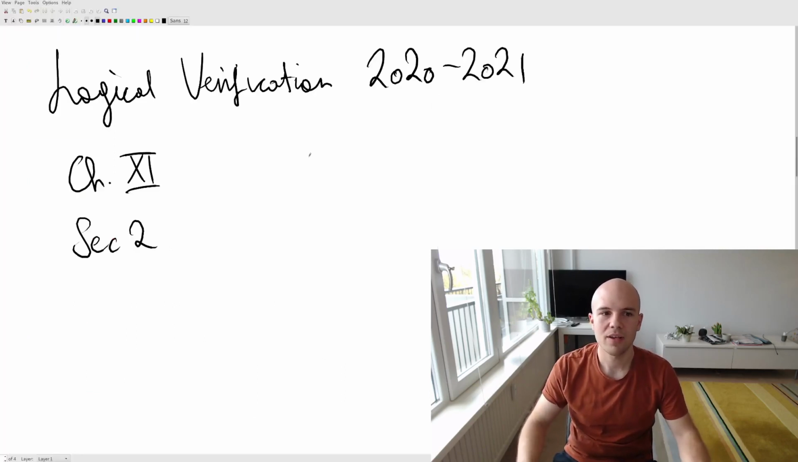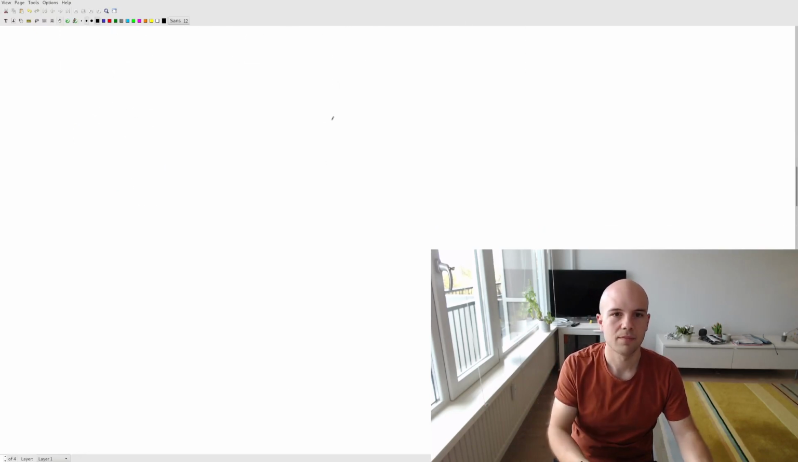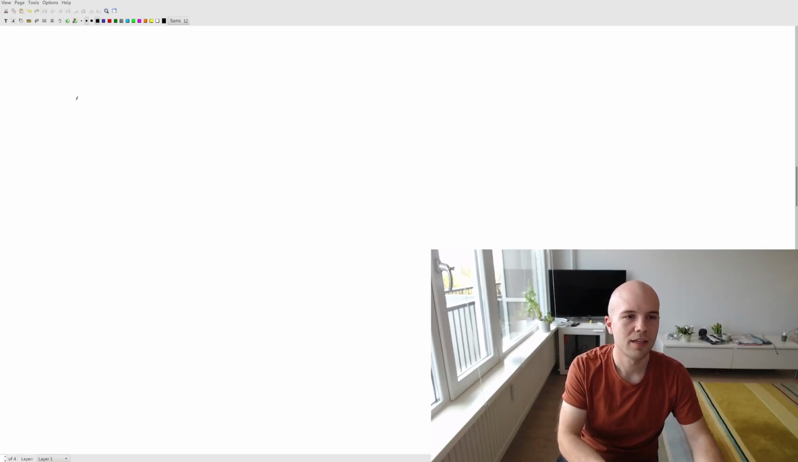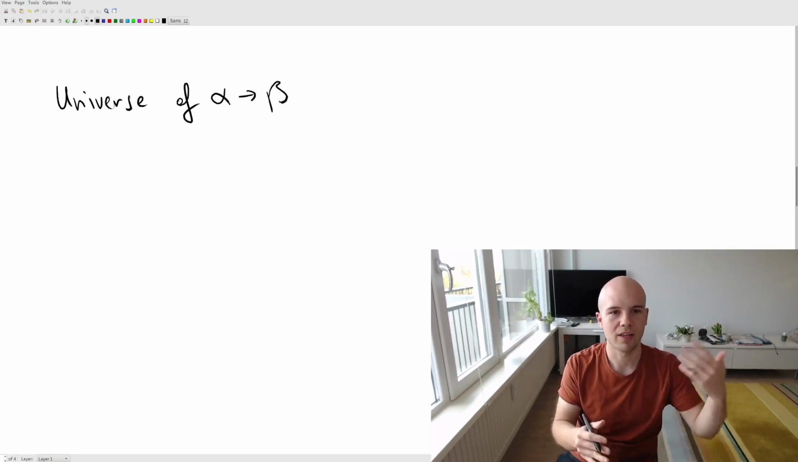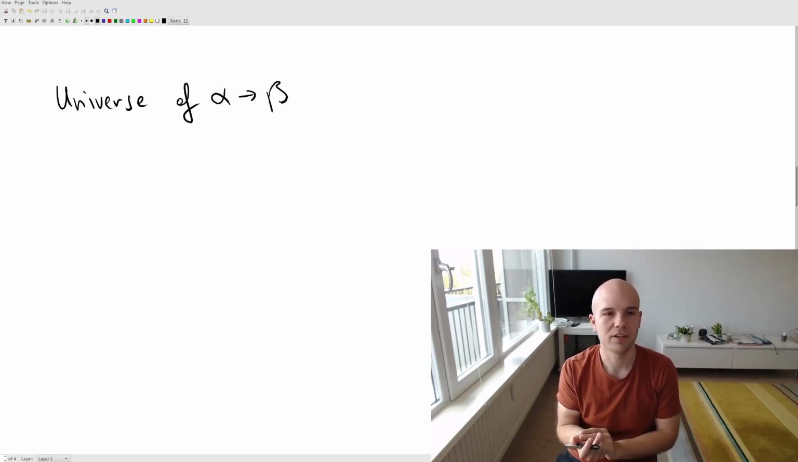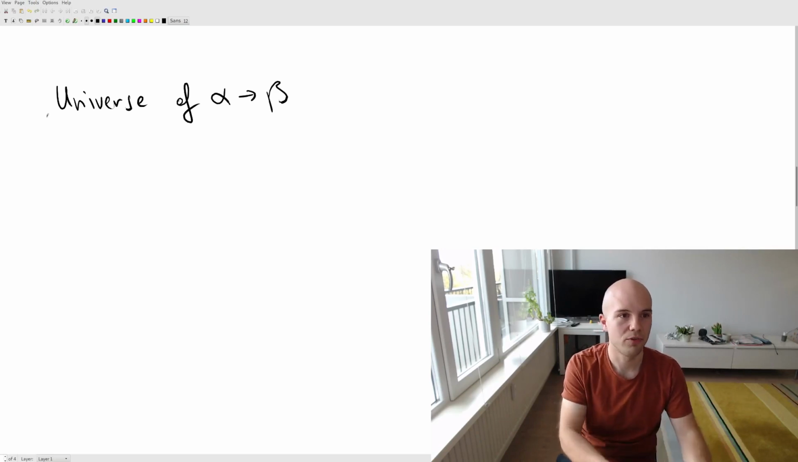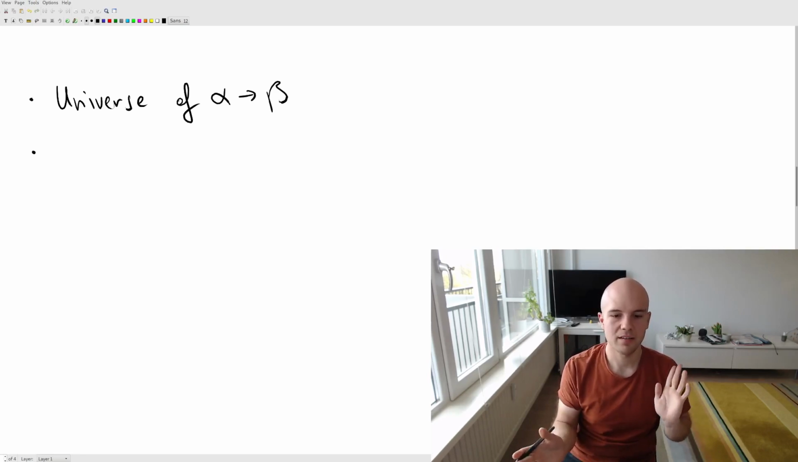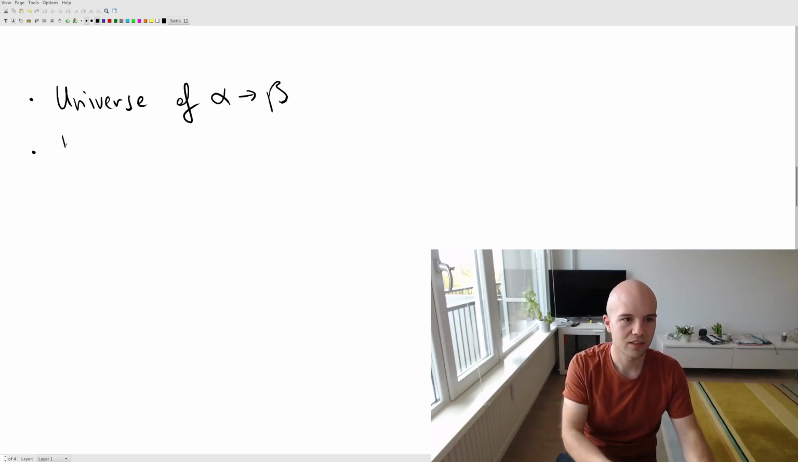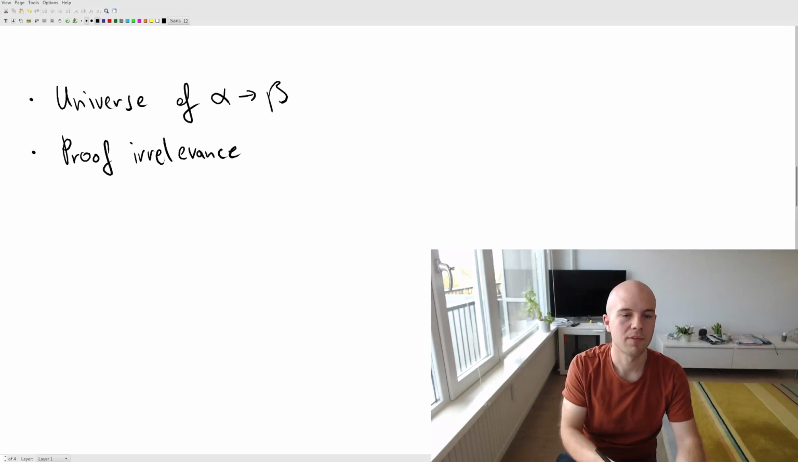So there are three major differences between Prop and Type in Lean. The first difference is the universe of function types. So when we have types alpha and beta, what universe should the function type alpha to beta live in? This is one way in which Prop and Type differ for good reason, as we will see. The second big difference is in the way Lean is able to unify proofs. This is called proof irrelevance. And the third big difference is in restriction of large elimination.